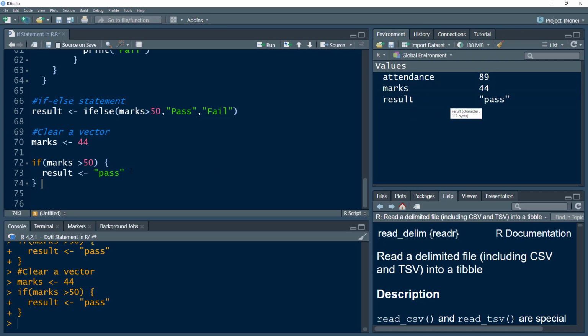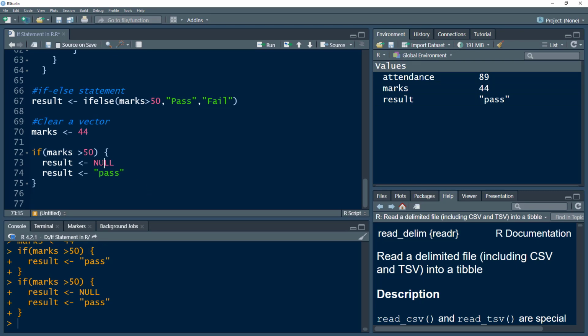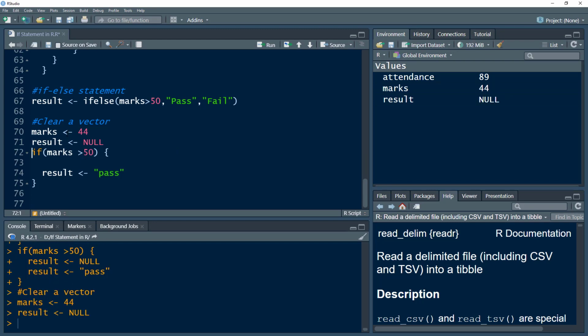A better way would have been to specify null before executing this command, so that it would be NA. So we need to have this over here before even fulfilling this condition. Now when we change the marks, we would have the results equal to null, and then we would evaluate the condition.